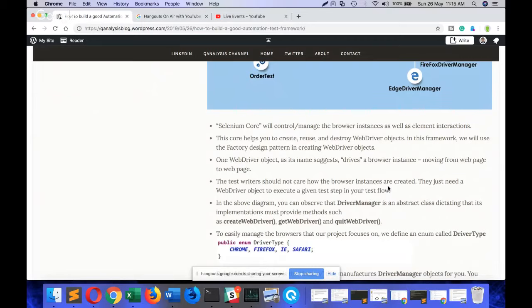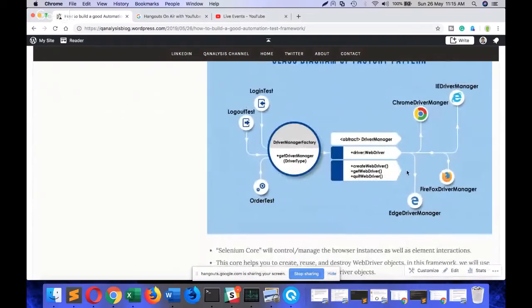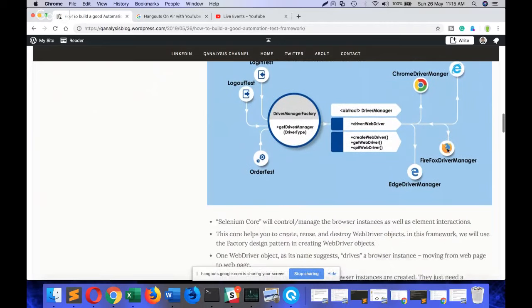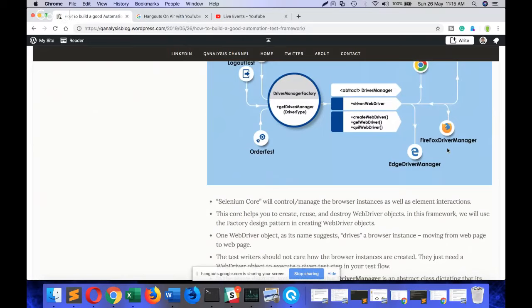Everything can be abstracted and can be set in a different part of the framework or a different module of the framework. The tester, or the automation tester or developer who is writing the test, should just be confined to the user functionality which he is going to automate, or the test case which he is going to automate, and should not worry about the abstract layers.